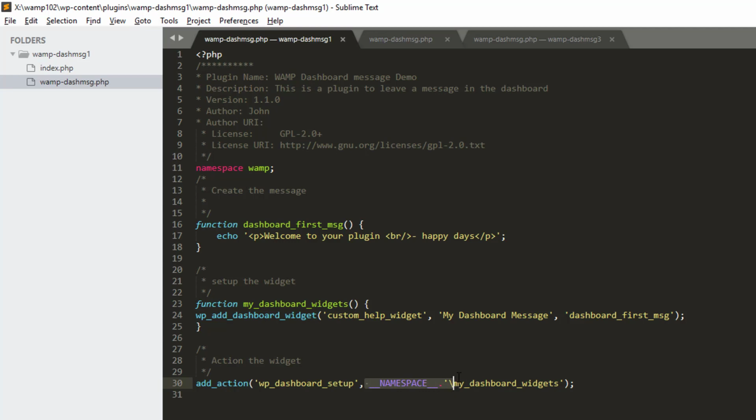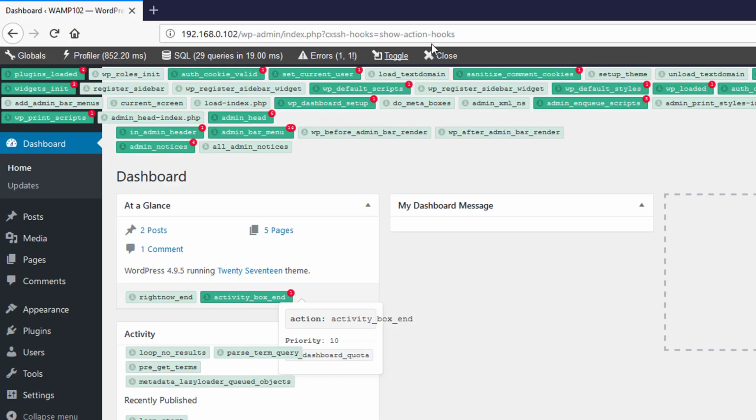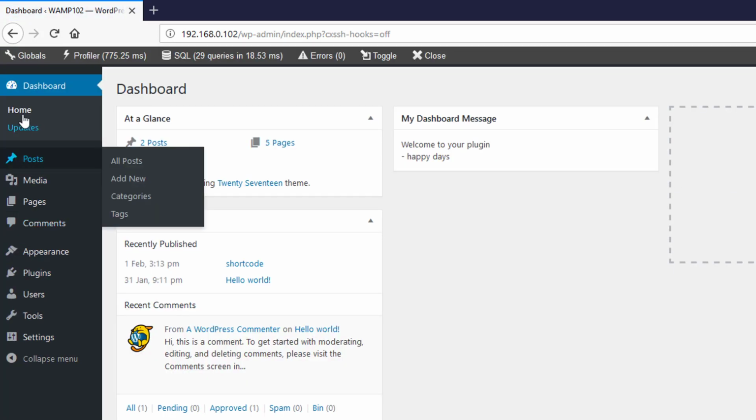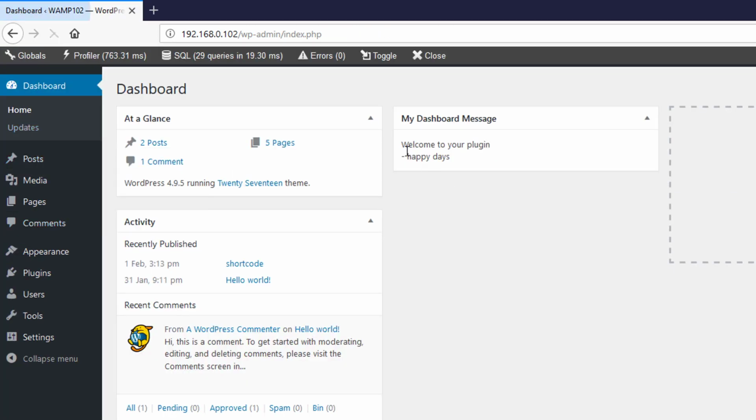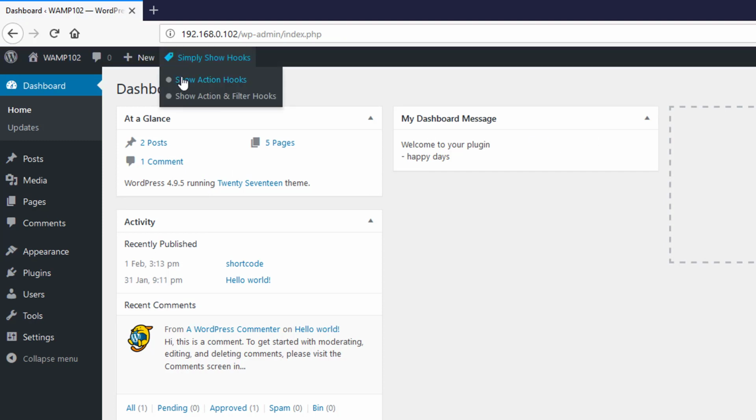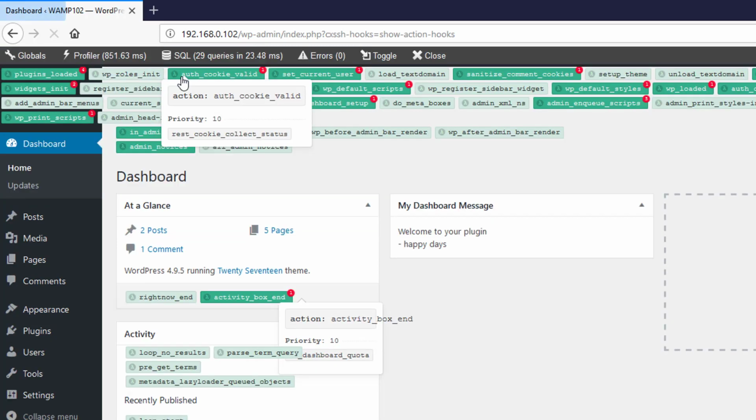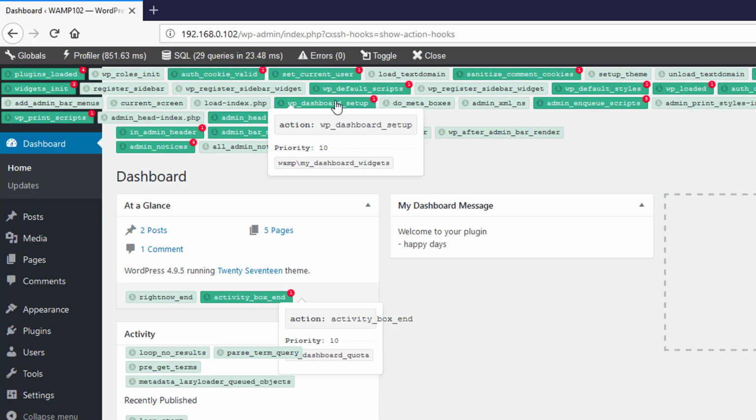So if we just copy that. Yes, I know, I love copying and pasting. And then save that, go back, close that. We'll stop showing hooks a second. Let's go back to there. You can see it's working, there are no errors. Close that, go to simple show action hooks. Dashboard setup is calling WAMP dashboard widgets.